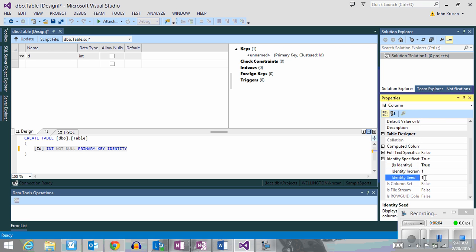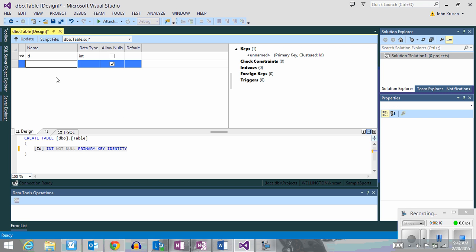If I wanted it to start with a number like 7,000 or 10,000 or something, I could make that identity seed something other than 1. I'm just going to leave it at 1. I don't care if the first athlete is ID number 1. Now I'm going to put in my other fields.